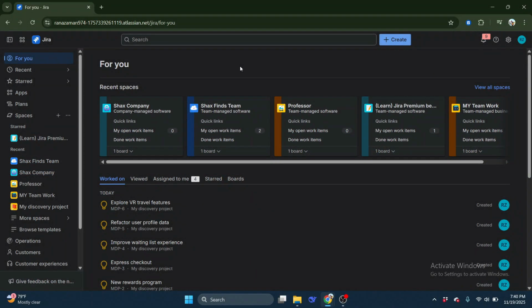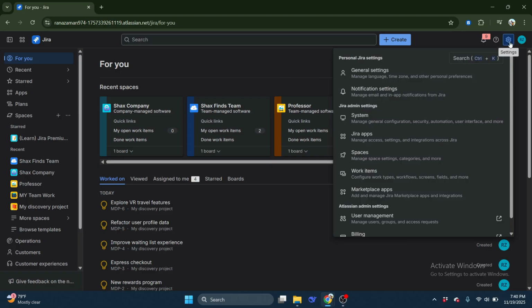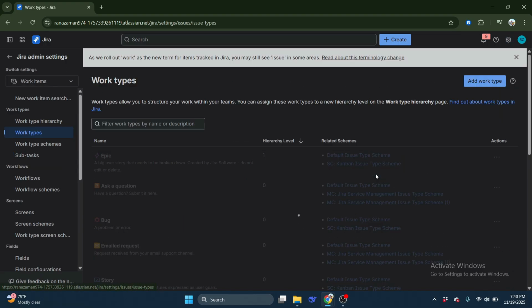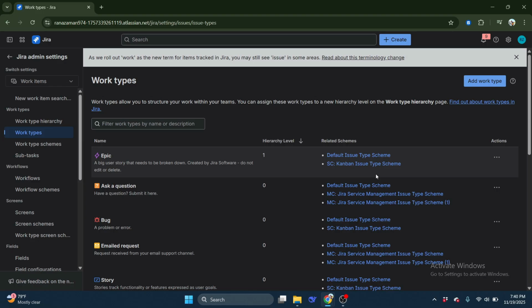First things first, open up Jira website and sign into your account. Then you'll want to locate the Jira settings. To do this, head over to the top right corner, where you'll see the familiar cog icon. Clicking on this will open up a menu of options. Once you're there, find and select Work Items option from the available menu.